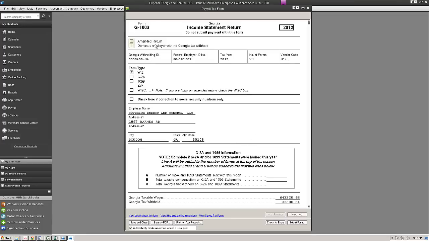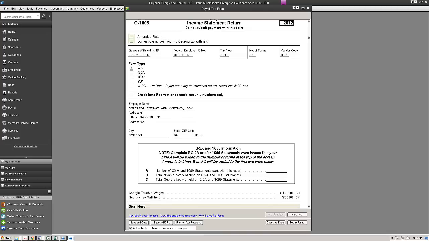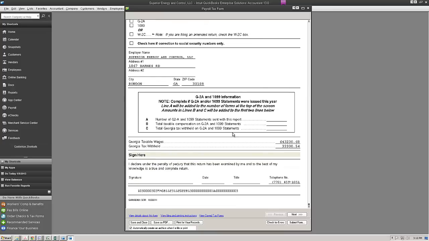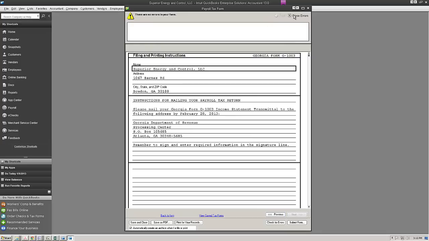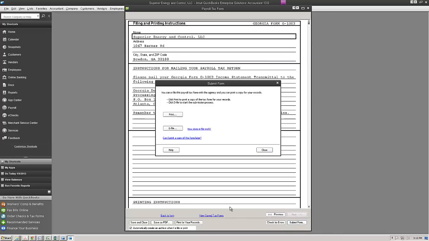We'll check if it's an amended return and/or a domestic return. By default, only W-2s will be selected within QuickBooks. We'll go ahead and click on Next. We'll check for errors. There's no errors. And now we'll go ahead and click on Submit Form.